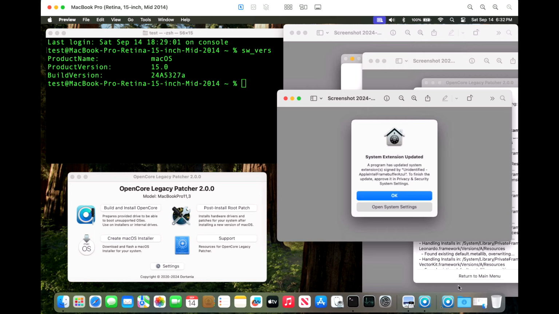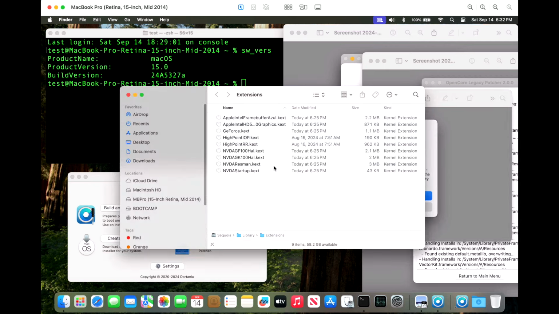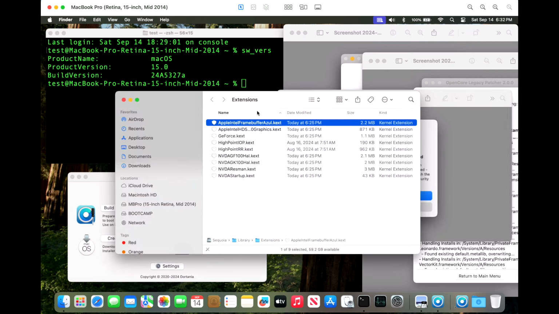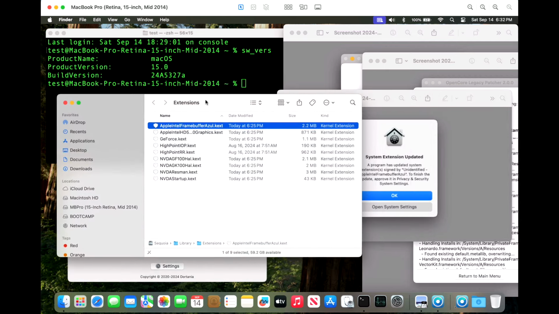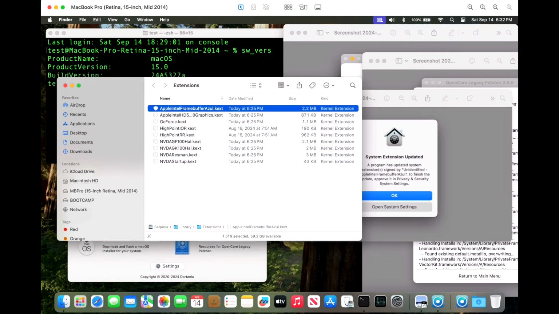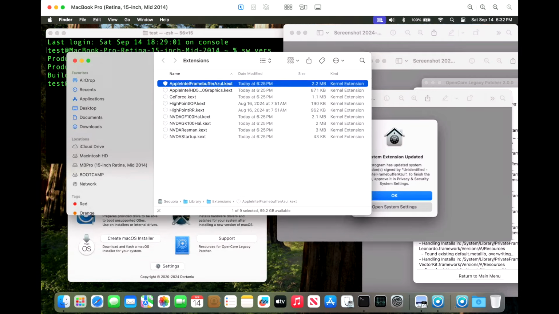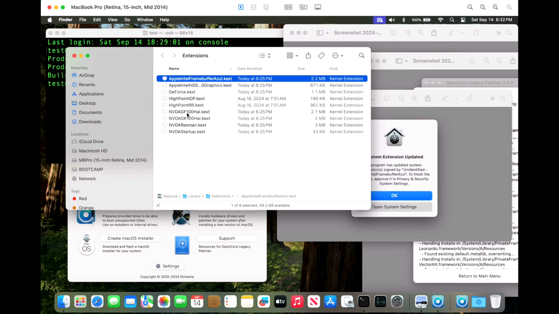So if we go to our Library Extensions folder, we can actually find that. And this is what can happen when we're having booting problems. If we do an upgrade or something like that and these don't get cleared out properly before we do a patching, we will have problems. The only ones that should really be here are the HighPoint OP and the HighPoint RR. The other ones get cleared out automatically when we're doing an upgrade.